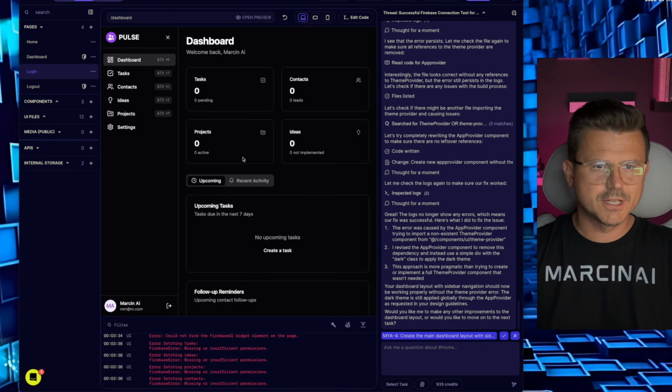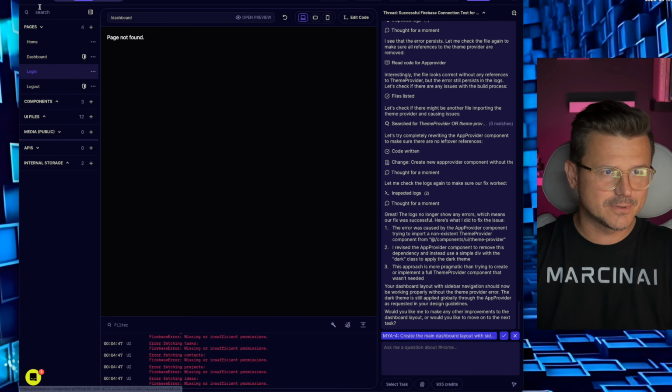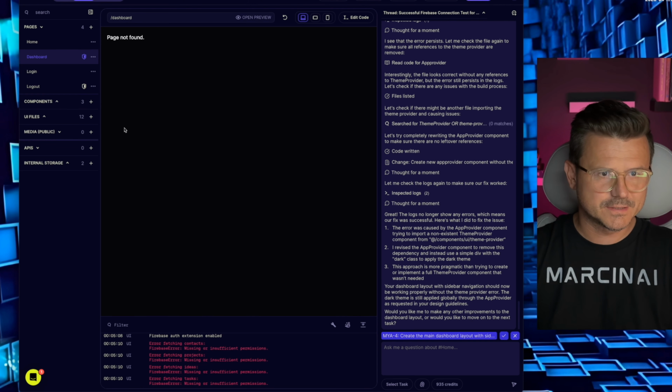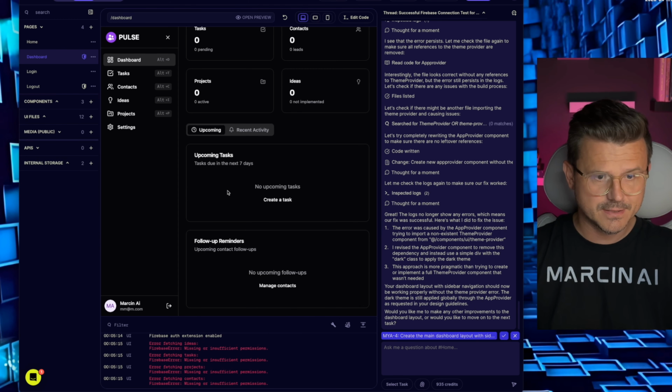Let's load our first dashboard, and there it is. Look at that. Very nice. We got dashboard, we got tasks, recent activity. We got something. Let's go to tasks. The task doesn't work, but we have a dashboard. Contacts doesn't work. We're going to obviously work on that. This is really good. So now we're just going to continue building out the pieces that are missing in this.